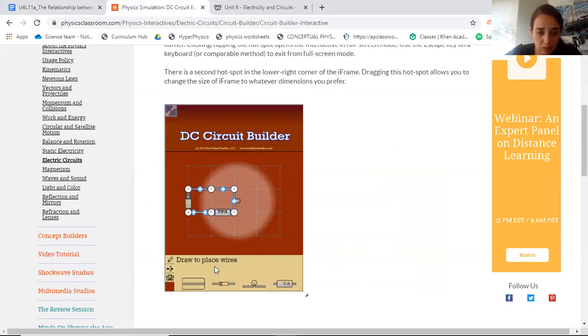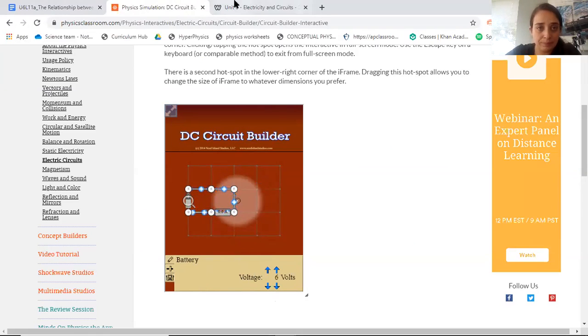I am going to click over here, that's the modify, and see the magnifying glass shows up over the battery. And then here I can change my voltage now. So I'm going to lower that to 6. Okay.